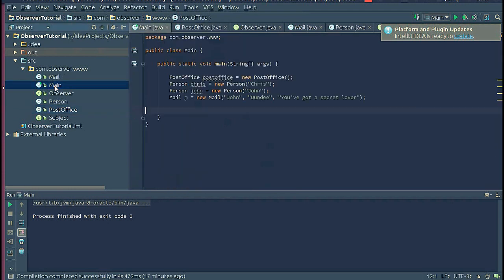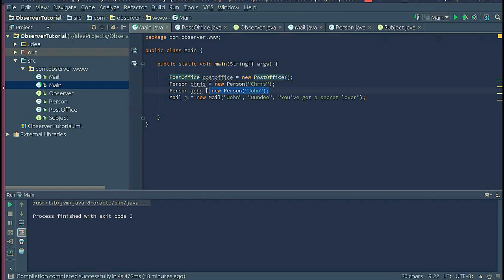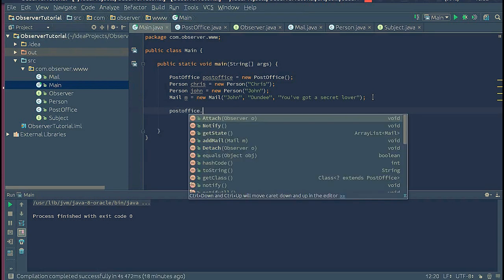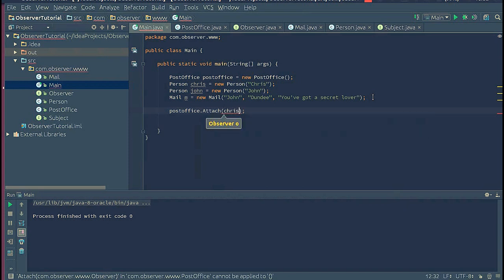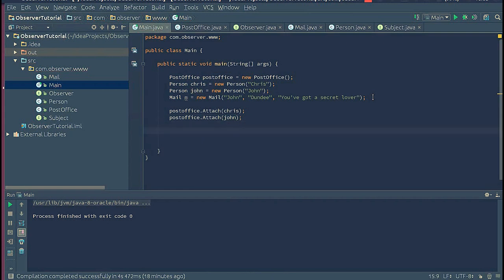We've got a main class here. All it's doing is creating a new post office object. There's two people in there, Chris and John, and then there is a mail for John. As we can see, it needs to go to John. So what I'm going to do is make them both interested in this. So if we say postOffice.attach, and then we'll attach Chris, and then we'll attach John. So now both of these people are interested in knowing what's going on at the post office.